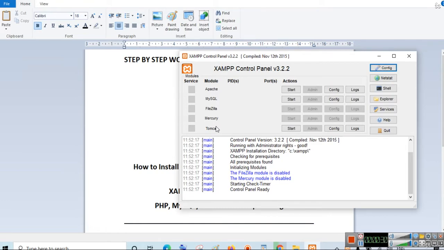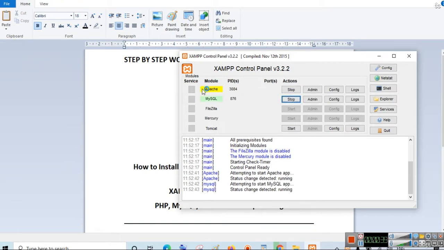So if you want to install WordPress, you need to activate at least these two modules. First module is your Apache and second module is your MySQL. You have to remember you don't have any other installation of MySQL in your computer. Suppose if you have installed MySQL by some other software, you have to stop that MySQL server. Also, your port 80 should not be busy, it should be free. So then only these two modules will open.